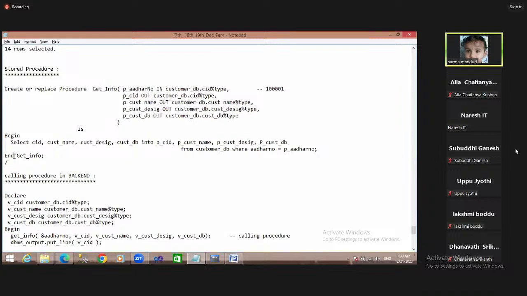Actually, you can write only end, or you can write get info also. That is, get info is optional, not mandatory. Optional, but good practice is get info. Means the procedure name is good practice, because in packages you will see why we are giving this end procedure name. At that time, you can understand why. Okay?